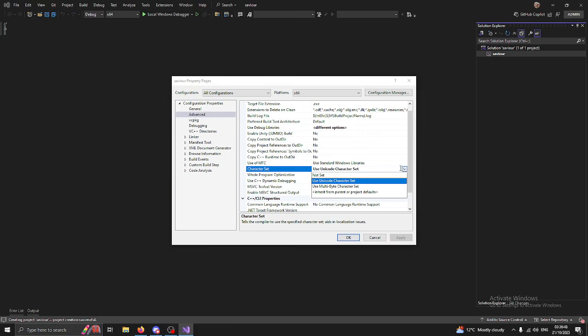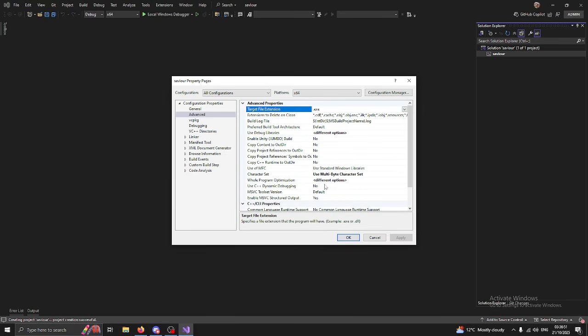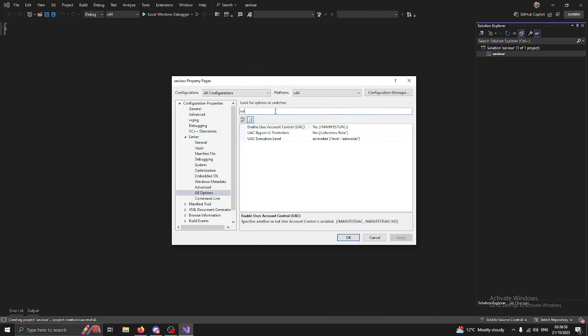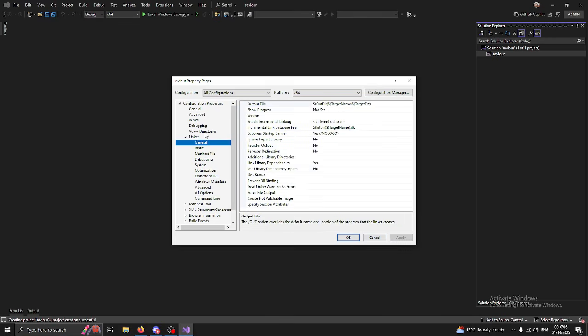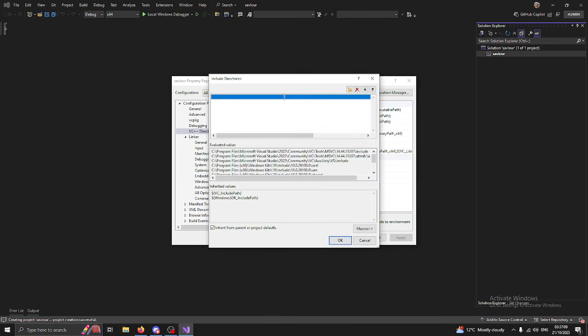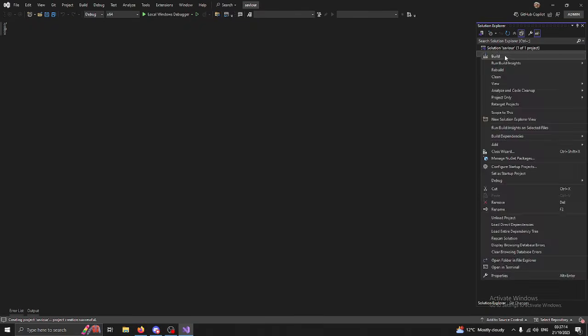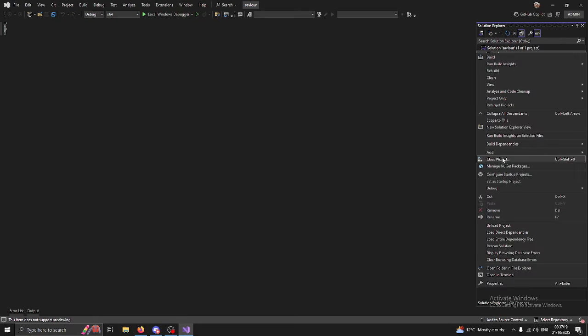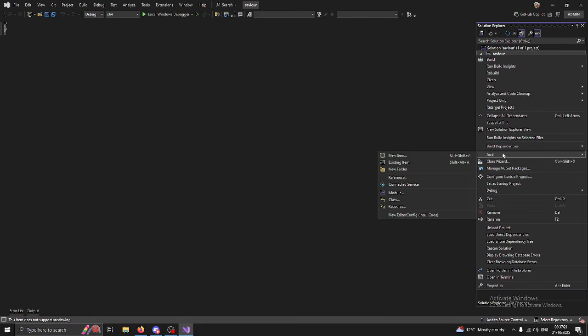Next, advanced. We're gonna use the multi-byte character set. So just non-white characters. Linker, all options, UAC. Make this require administrator. This makes it so our program will run as admin. And VC++ directories. We're gonna add src next. So go ahead and apply that. Create our src and create our x.